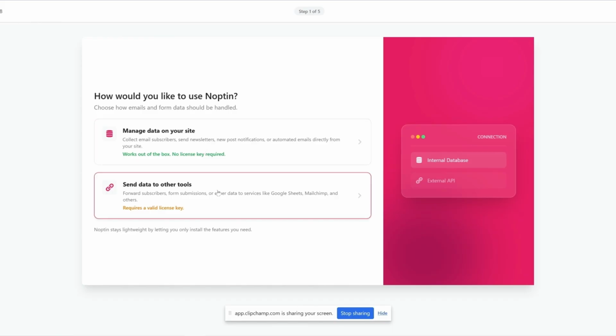Alternatively, if you want to send data to other tools like MailChimp or Google Sheets, select the second option. Note that connecting to external services requires a valid license key.